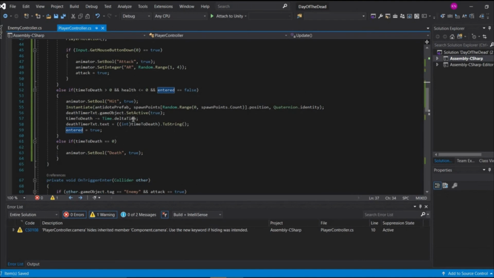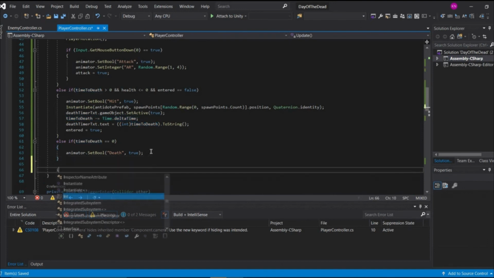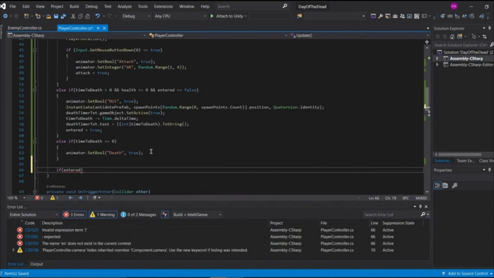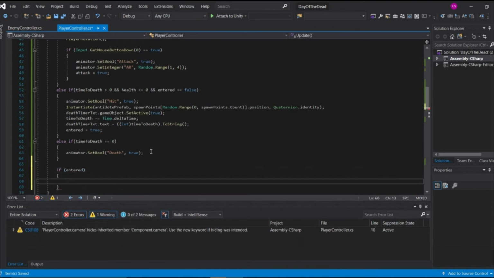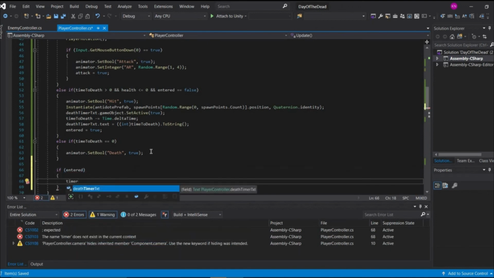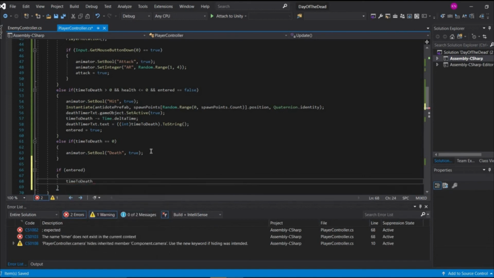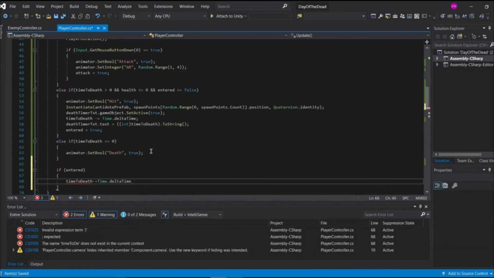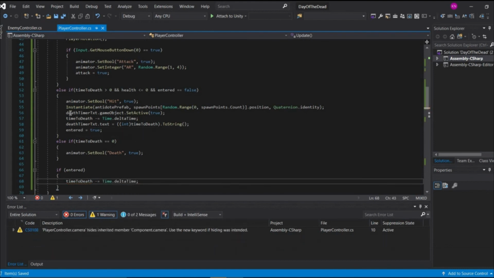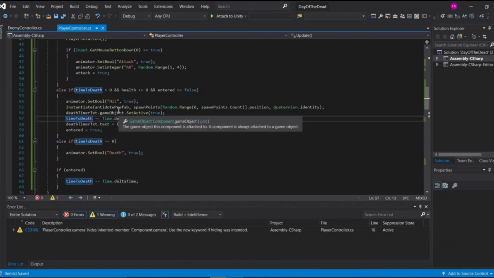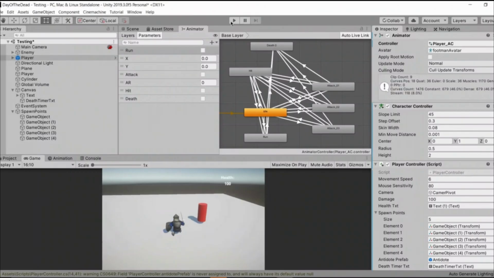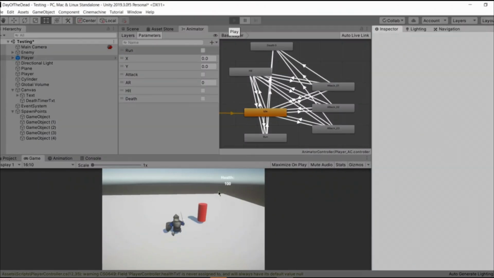So what you have to basically do is, time to death equals to 0, start decreasing this timer. So it is going to be if entered, timer, time to death dot delta time. This is going to start decreasing itself right there, and go back to the editor and hit the play button.